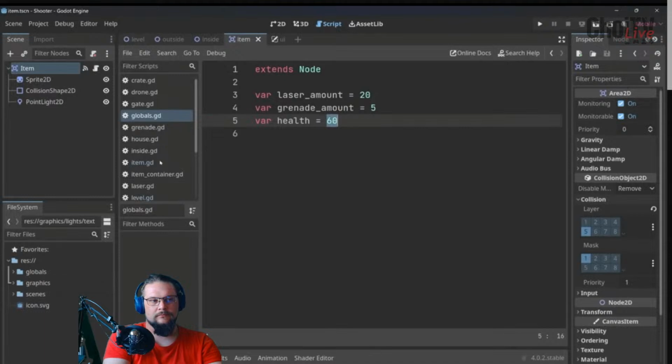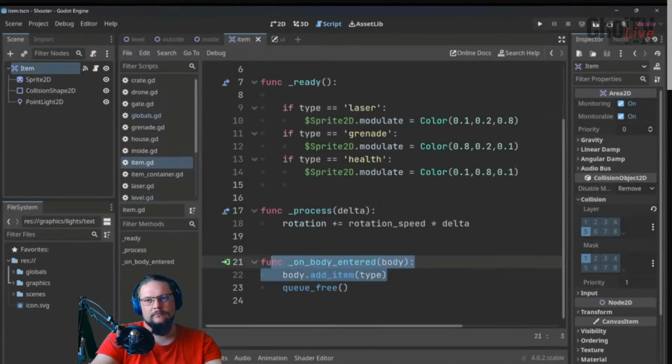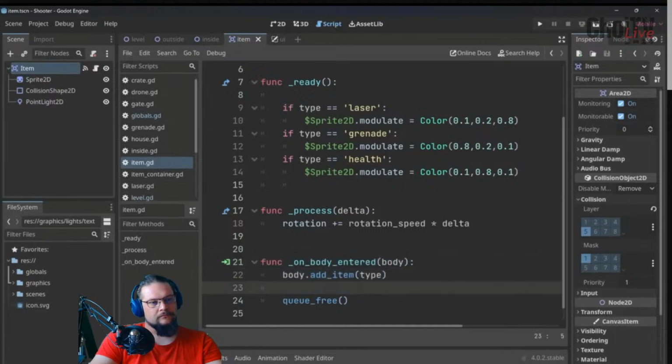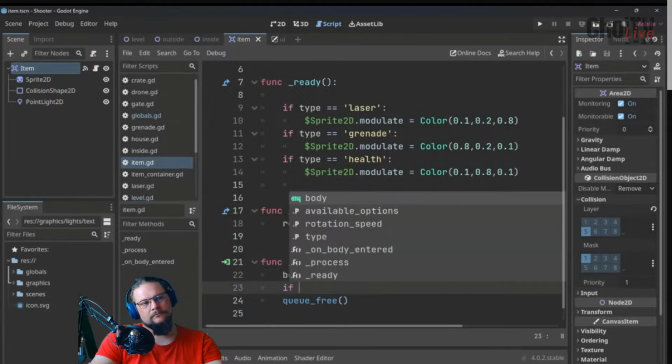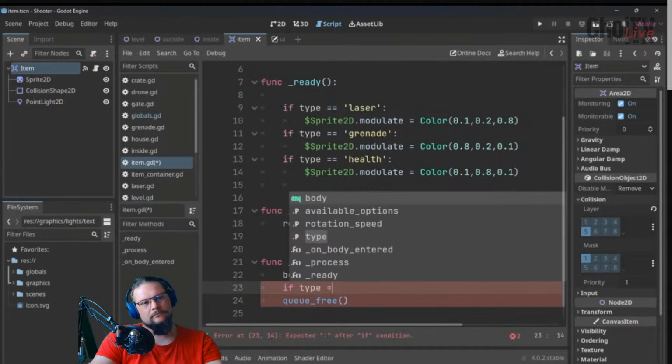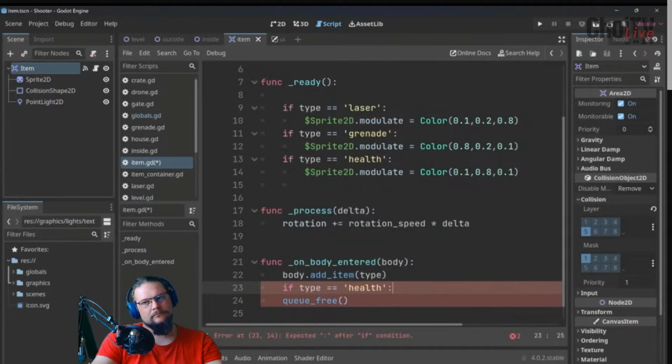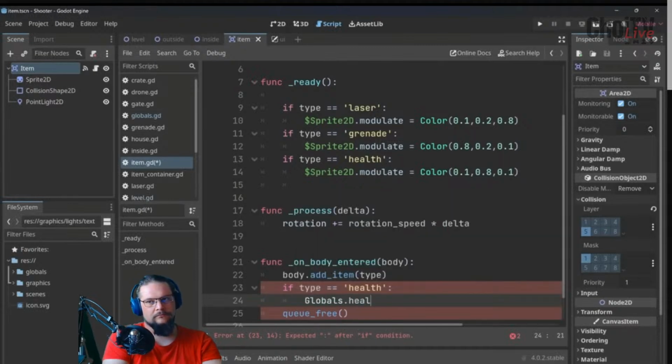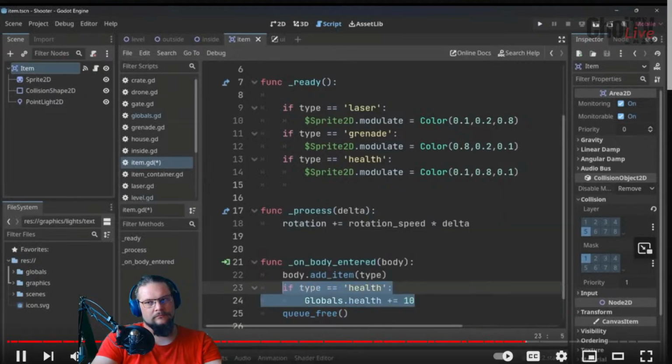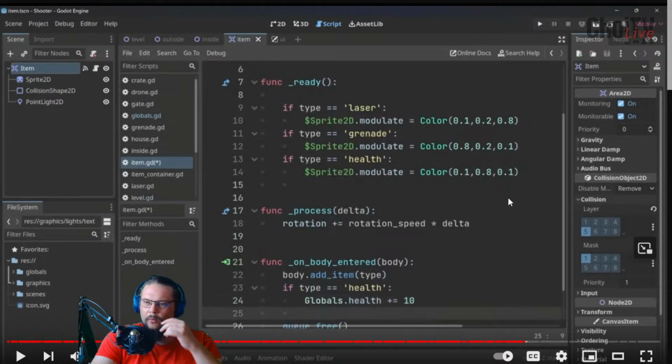Now that we have that, I want to work inside of the item. I want to update the global health, which once again is going to be an if statement. If the type is equal to health, then I want to get globals, update the health amount, and let's say increase it by an amount of 10. Now this is already going to work. For example, wait.